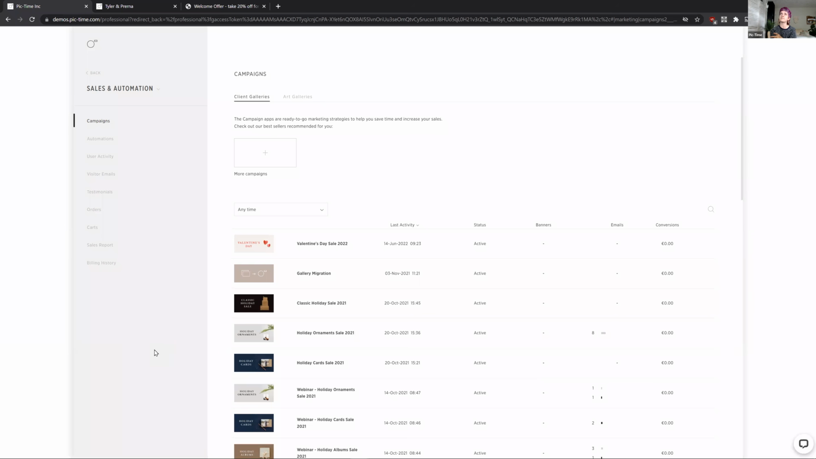And actually, we released our data trends blog at the beginning of this year, and 95% of the most profitable photographers who use Pic-Time are using the sales and automation apps. So the sales apps are what make people successful with Pic-Time, because again, we want to help you generate more sales past the photo shoot date.